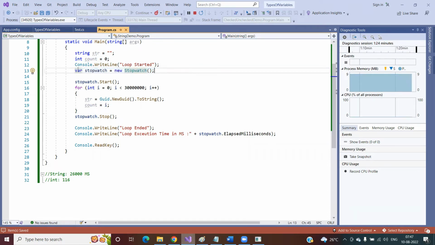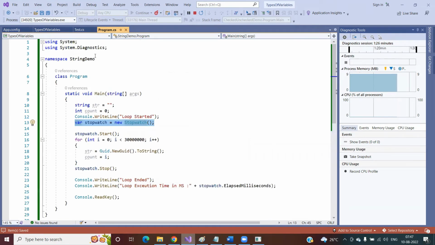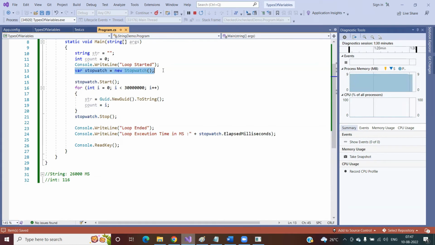It is a very useful functionality, and this Stopwatch is available in the System.Diagnostics namespace. So how to use it? Just create an instance, then call the Start method so that the stopwatch will start, and just call the Stop method so that the stopwatch will stop. So in between the start and stop, how many seconds are there, you can get by using the ElapsedMilliseconds property. Once you call this property, it will give you the time in milliseconds. Is that clear?